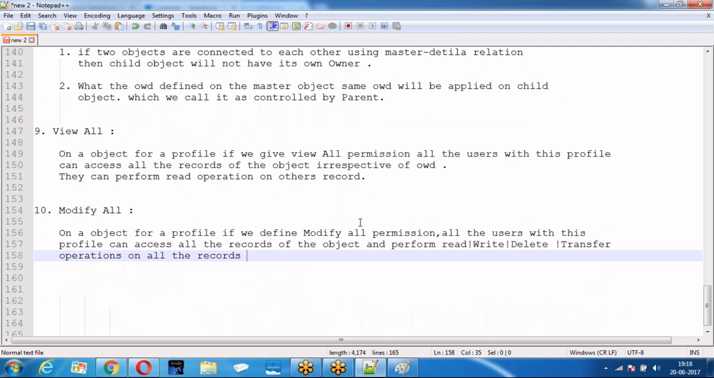So view all and modify all will dominate OWD. Where are these view all and modify all defined? In the profile on an object. Similarly, we have view all and modify all in the entire database.